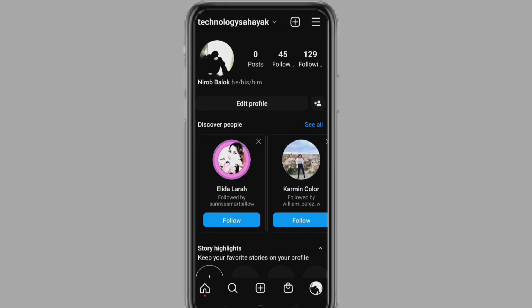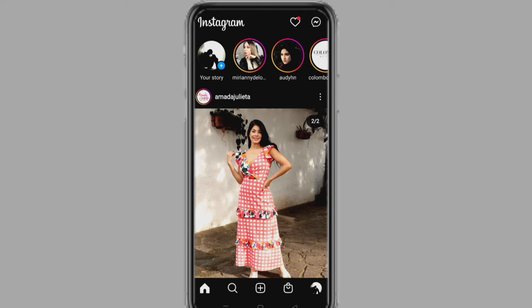Now if we want to see our Instagram password, guys, actually Instagram password cannot be seen directly. Instagram hides the password for security purposes. But there is one thing we can do to save the password.